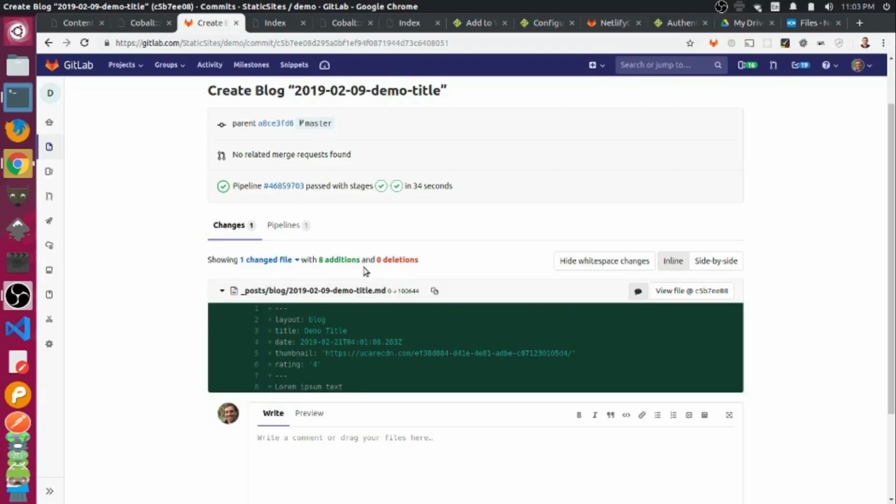So that's basically the intro to how you set up Netlify CMS with GitLab with the implicit authentication, and that's about all there is to the tutorial.